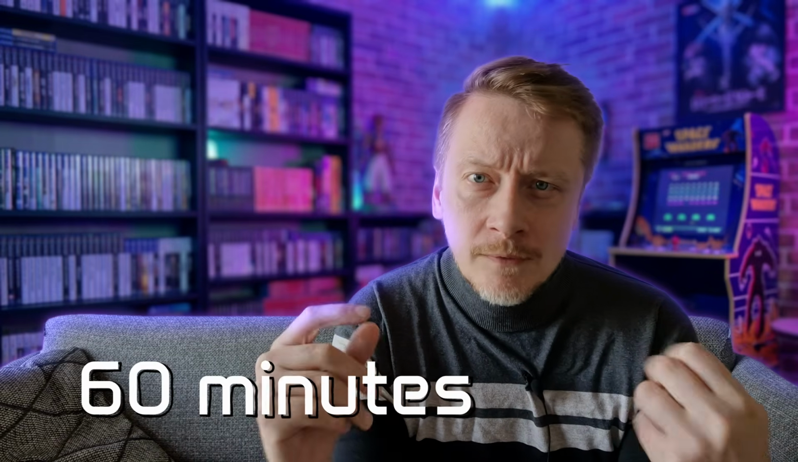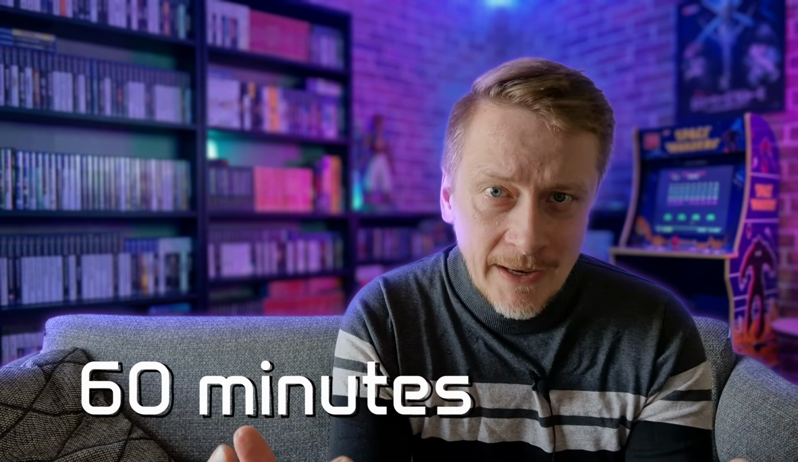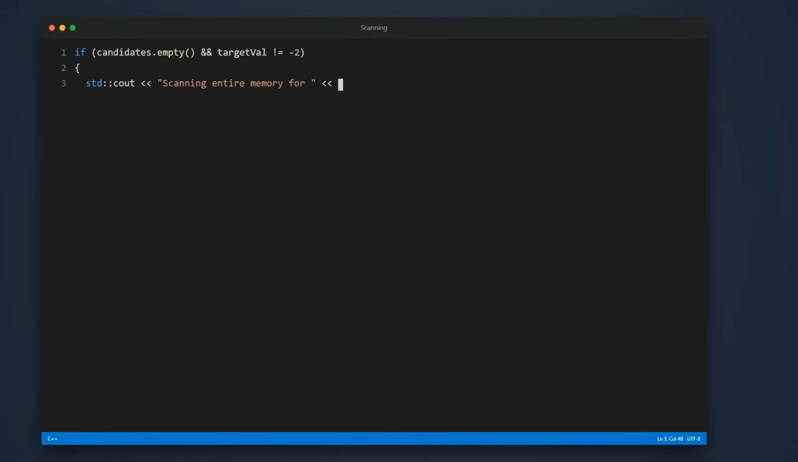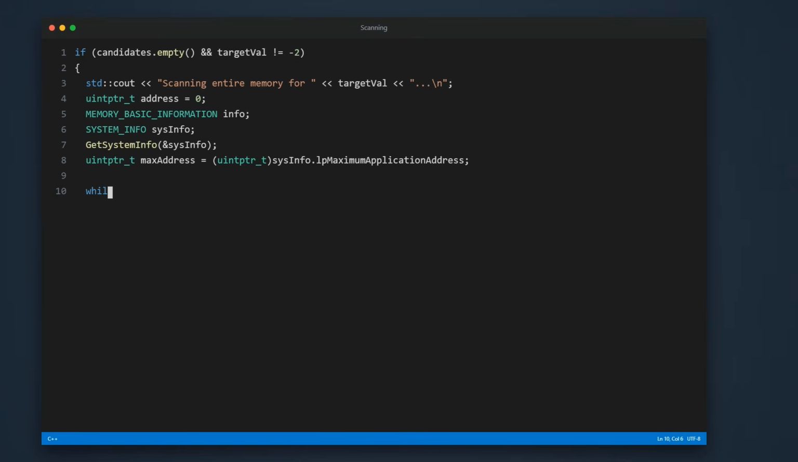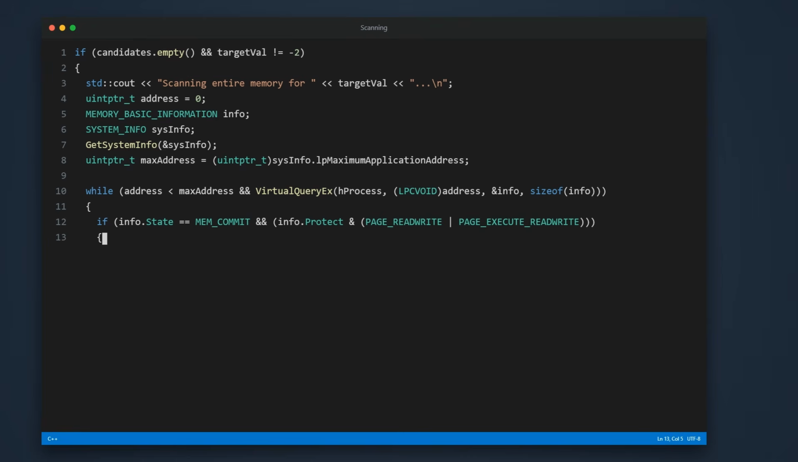We like to write our own things from scratch here. We know the game gives us exactly 60 minutes. To find it, we need to walk through the entire memory space of the running application. We set up a while loop starting at memory address 0 and walking all the way to the maximum application address. Inside this loop, we use VirtualQueryEx. We pass in our hProcess handle and ask Windows for the info on the current memory block.